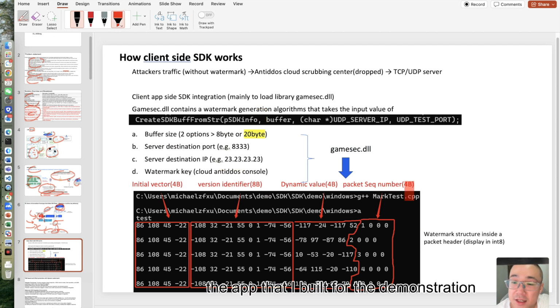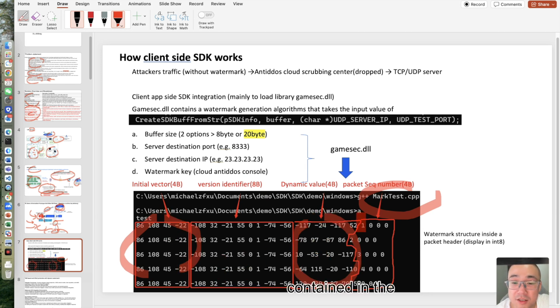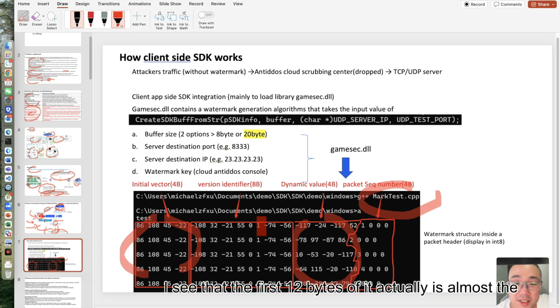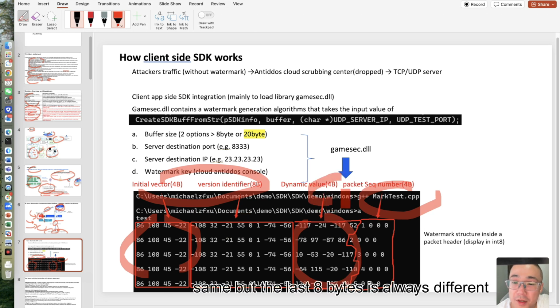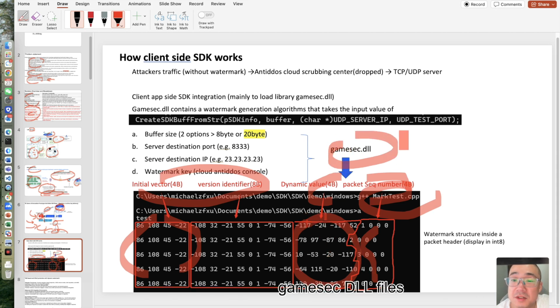The app that I built for the demonstration prints out the packet structure of the packet containing the watermark. I see that the first 12 bytes are almost the same, but the last 8 bytes are always different. You have the order numbers over here, and also a dynamic value generated based on the game's DLL files.